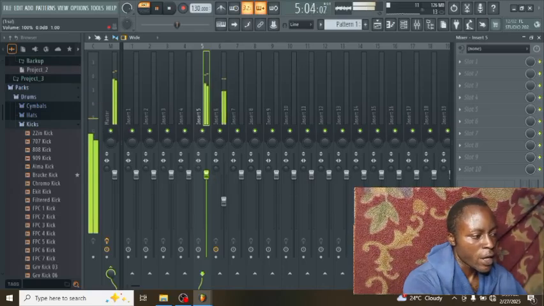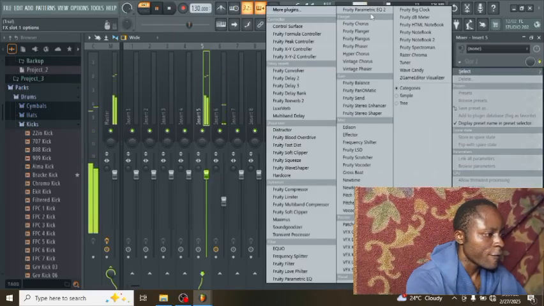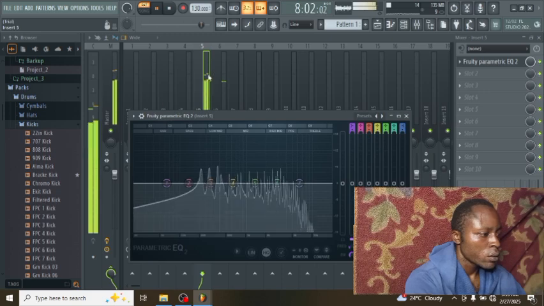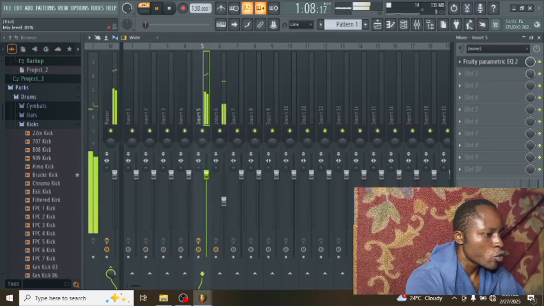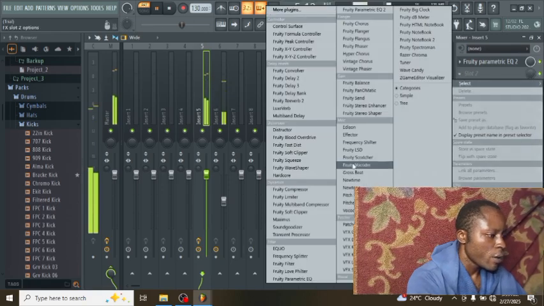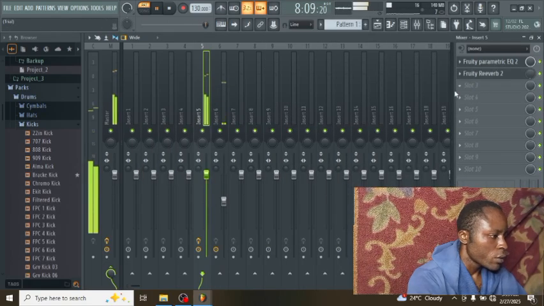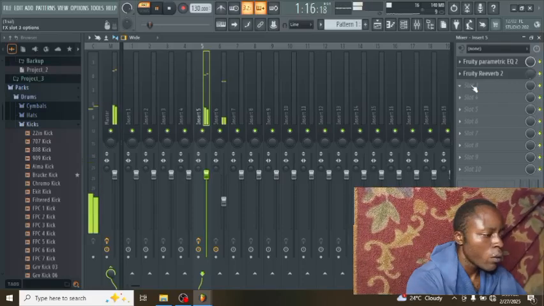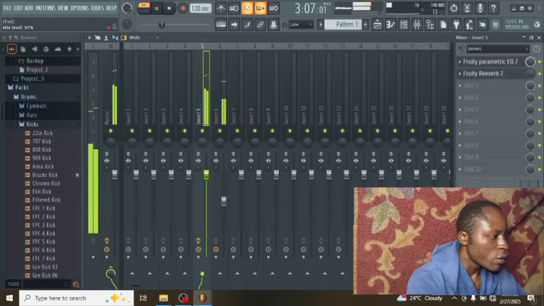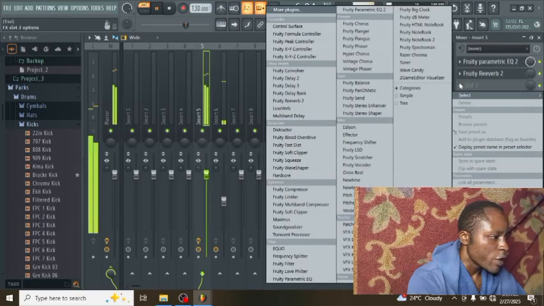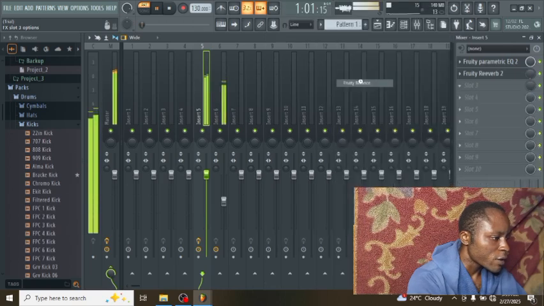Then on my first melody here, I'm going to click on slot 1 and add a fruity parametric EQ2. Then on slot 2 here, I'm going to reduce the mix level to 3%. Then I'm going to click here and add a fruity reverb too. Here I'm mixing my beat now. Slot 3, I'm going to reduce the mix level to 4. I'm going to click here. Then I'm going to click here on fruity balance.